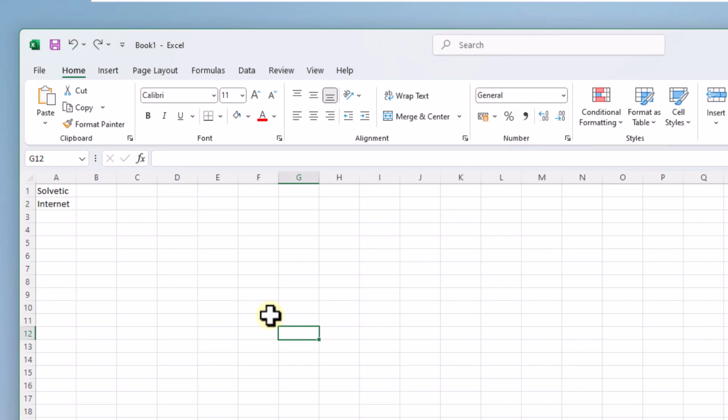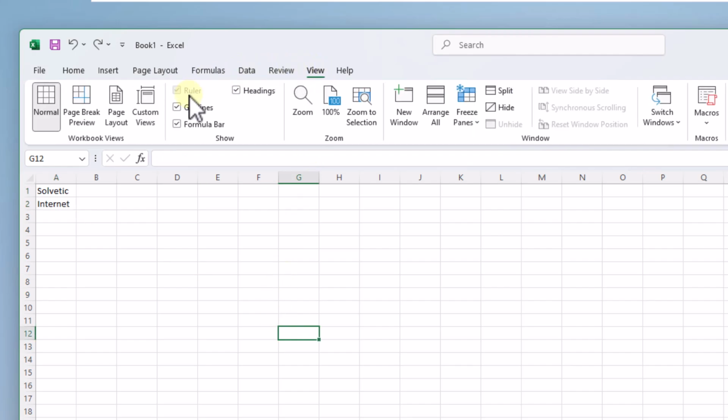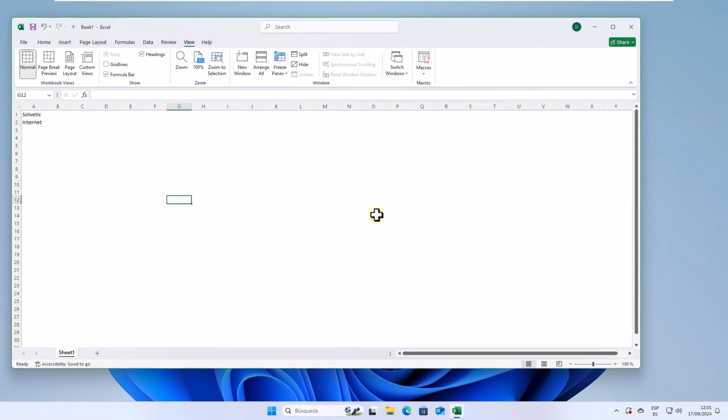If you want to hide all the lines, from the View menu, you must uncheck the box Grid Lines. You will see that the entire sheet will no longer have them. You can activate this box again to see them again.